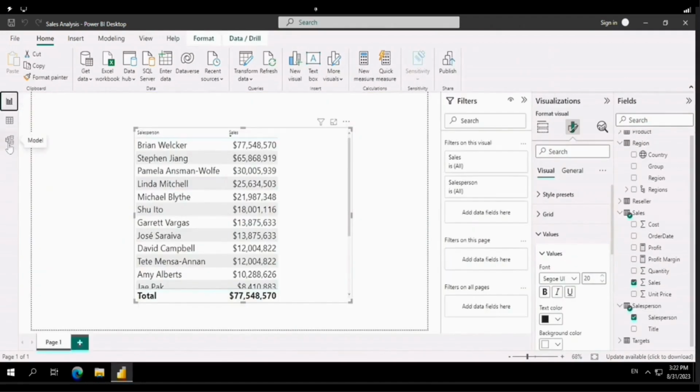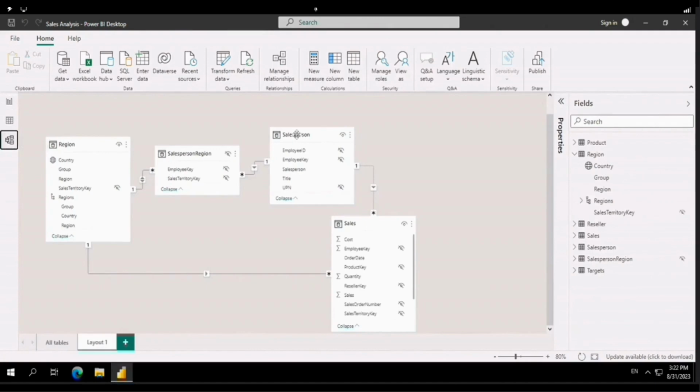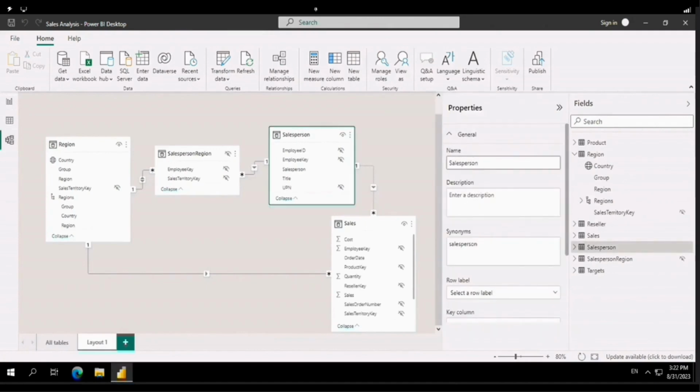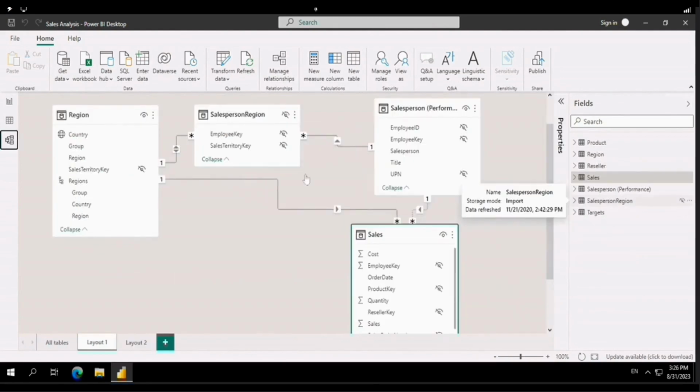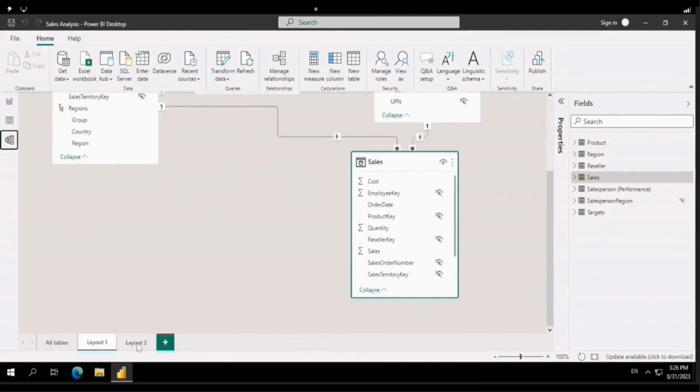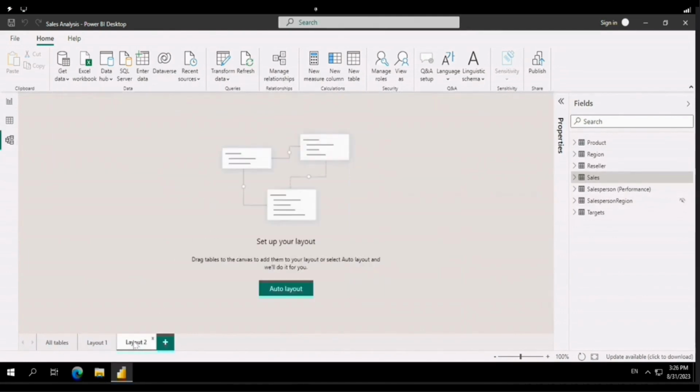So now what we'll do is we'll go to the model view, we'll click on the salesperson table, expand the properties and then rename this to salesperson performance. And there you go. So this is done. So now what we'll do is we'll create a relationship between salesperson performance as well as the targets.